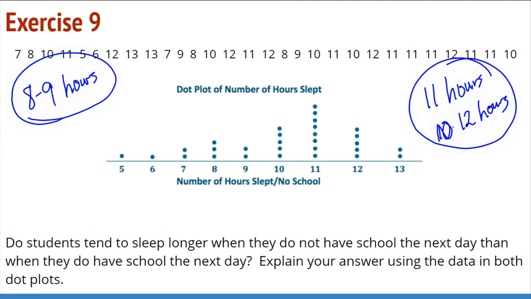Based off of the center of the data of these two dot plots, they are sleeping about 2 to 3 hours more when they don't have school the next day.